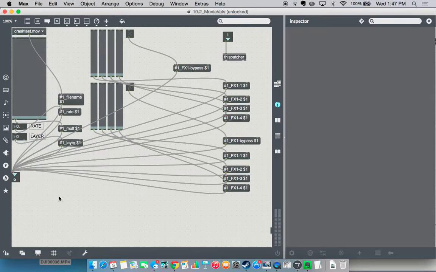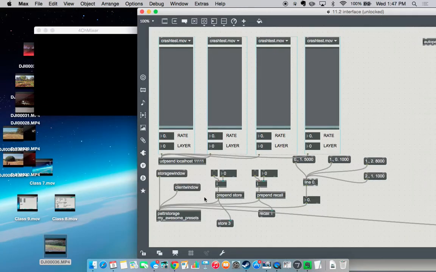Your B patchers should automatically change themselves. You might not be able to see it. It might still be like this, and you'll have to drag it down so that you can see your rate and your layer.